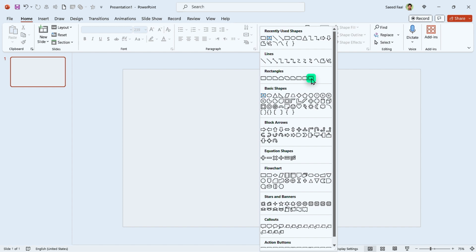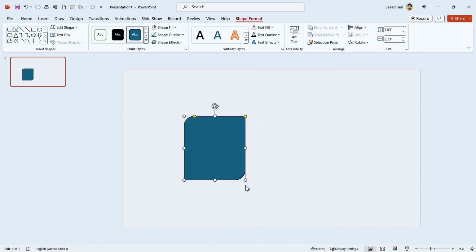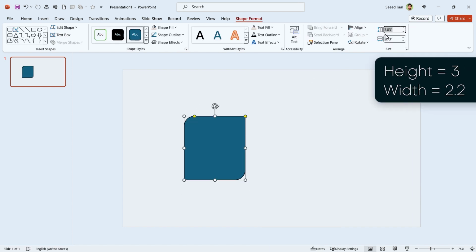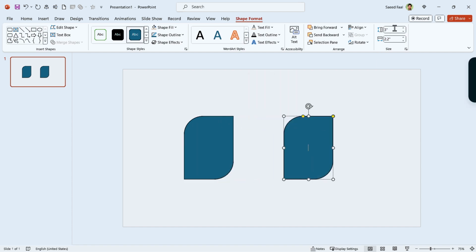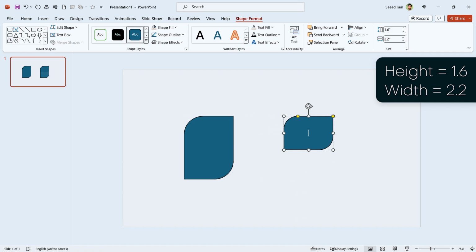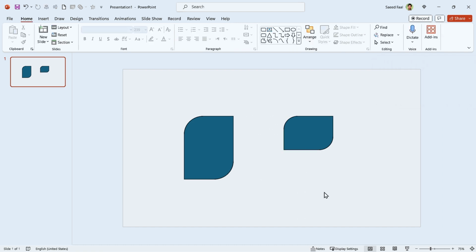First, I'm going to draw this shape. Set its height to 3 and width to 2.2. Let me increase the roundness of this side. Now hold the Ctrl key down and make another copy of it. Change its height to 1.6. These numbers are important. I will explain why later.